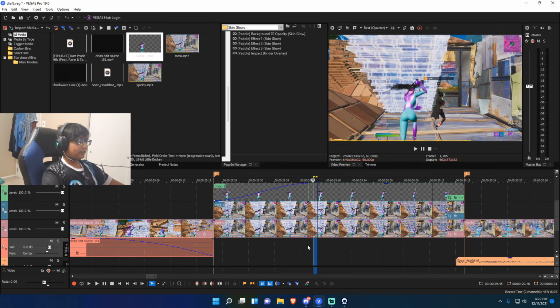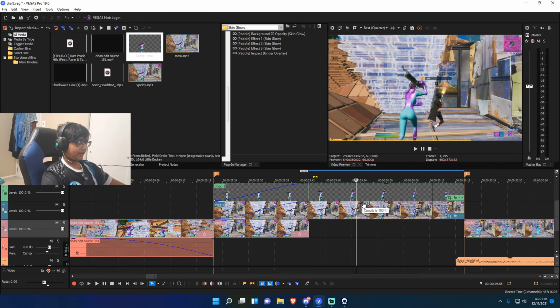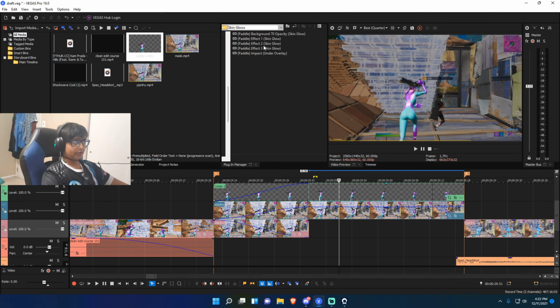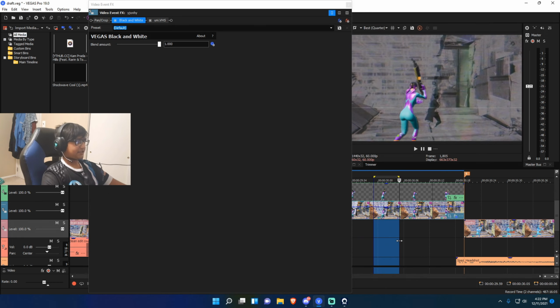For the background, what you want to do is go and fade this in. Split the very bottom clip right here, and fade this out. Make this background opacity around 70. So I'm just going to go with like 68-ish. Should work. And then go to where it says paddle background 70 opacity skin glow, and just apply that background. That will essentially act as your background for the skin glow.